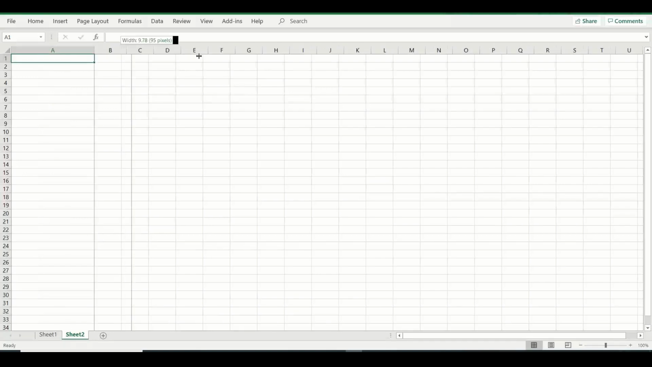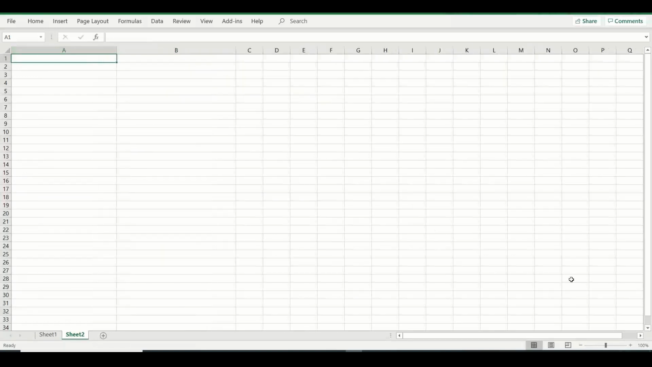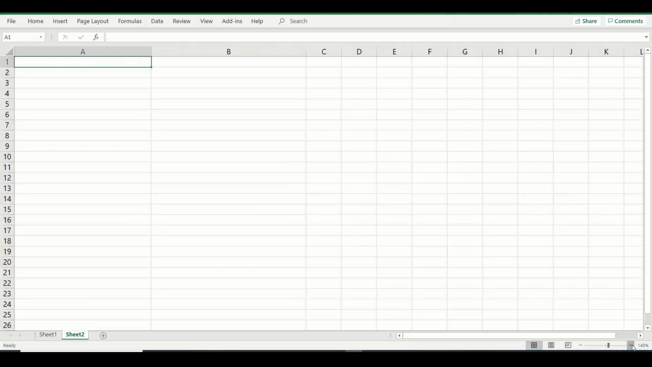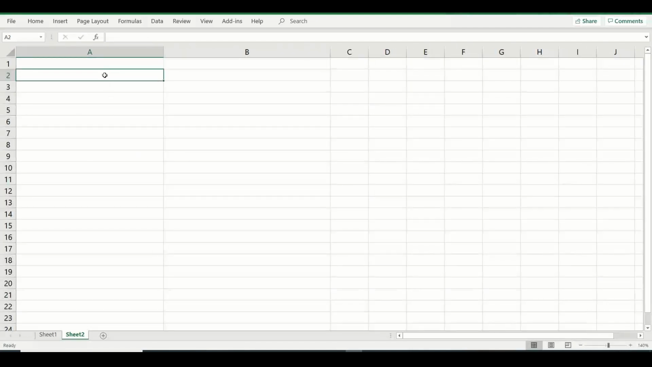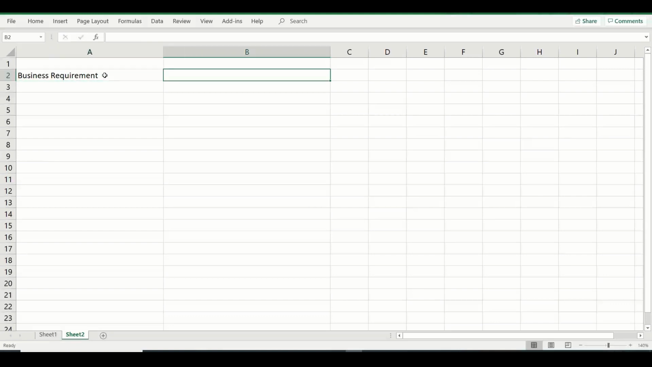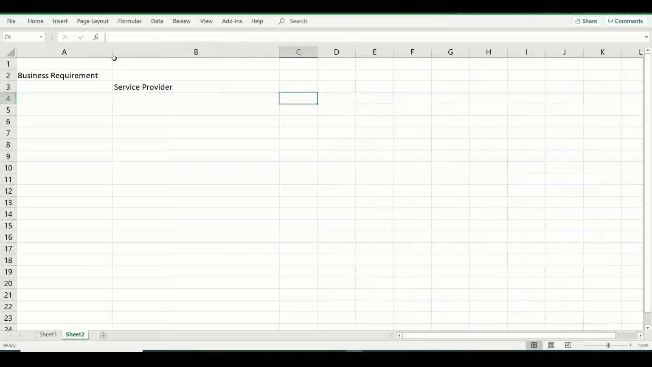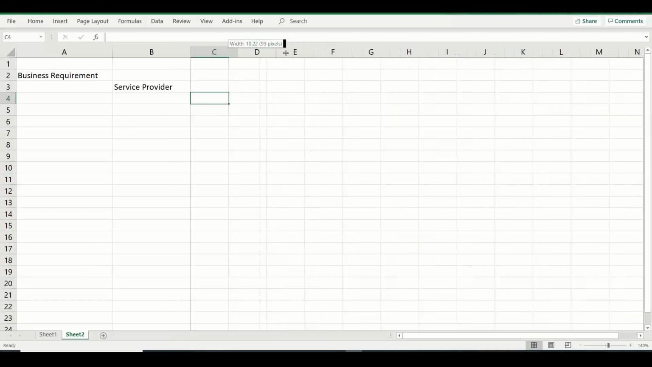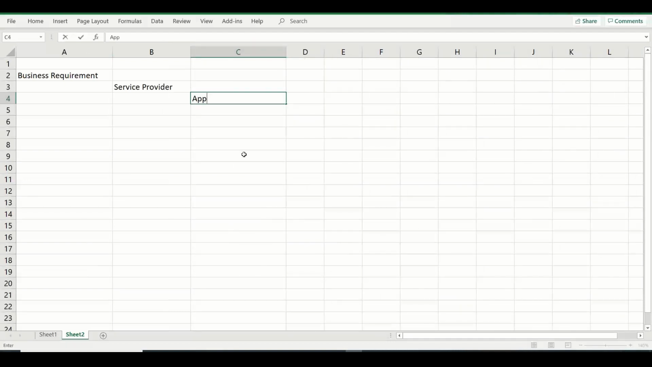Generally, this is how the business operates, right? The business has a challenge or a requirement, and this business requirement will be understood by the service provider, right? Then they will understand what exactly the service being asked by the customer is, and they will come up with an application, right? And that application is generally developed as code, right?